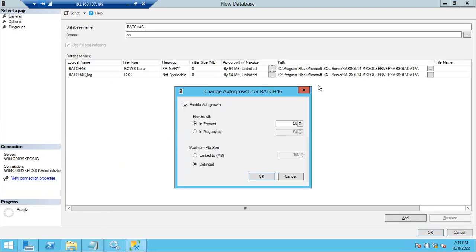So 50% of 8 MB is 4 MB. Now once this 8 MB is full, it will add 4 MB to this 8 MB. How much total size, guys, now? 12 MB. If the 12 MB is also full, how much will it add next time automatically? 6 MB.